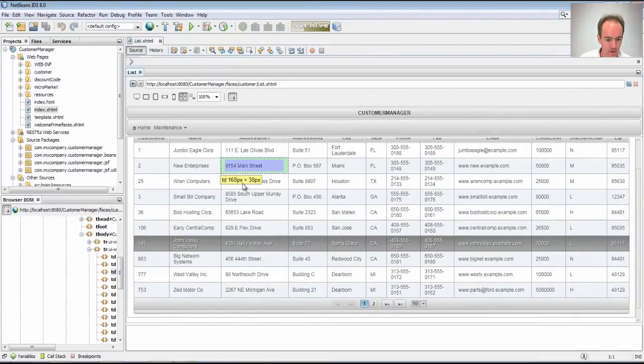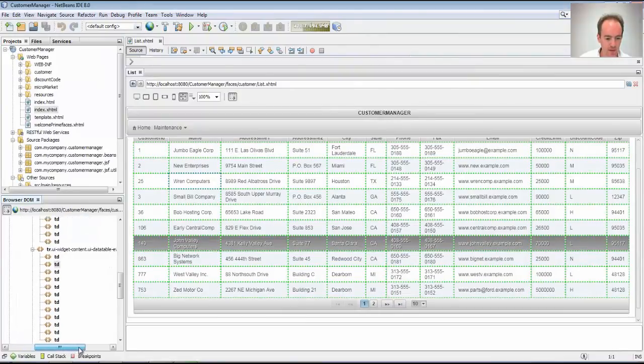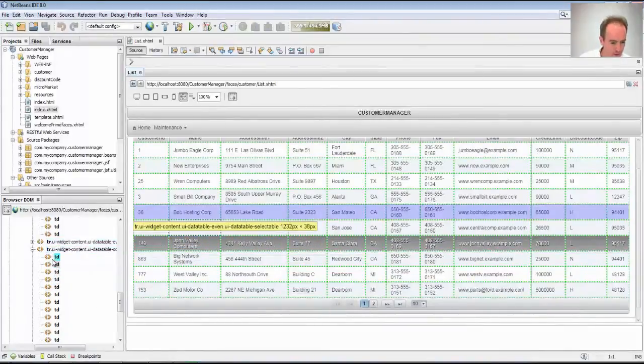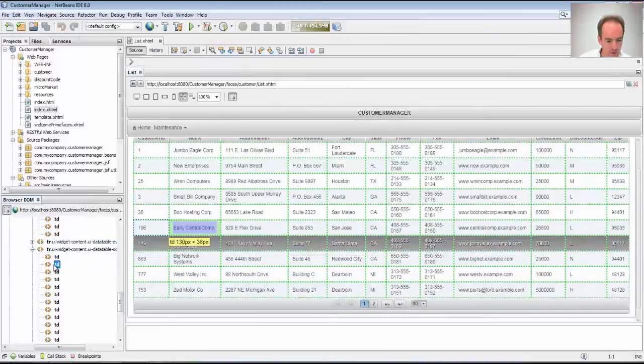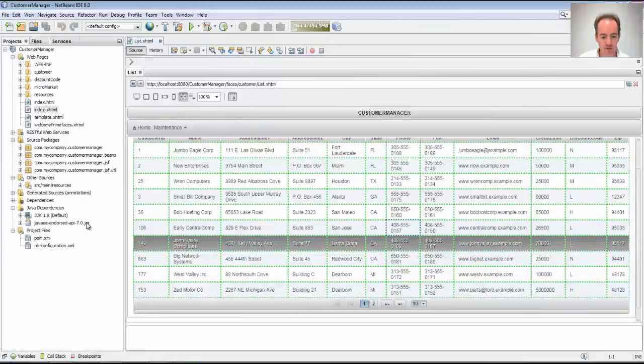Plus, we can see what the HTML looks like, because this HTML is rendered by JSF, and for each item that we click on in the browser DOM here, we can see where that is found within the embedded browser in the central part of NetBeans. So with that, our Java EE application is complete.